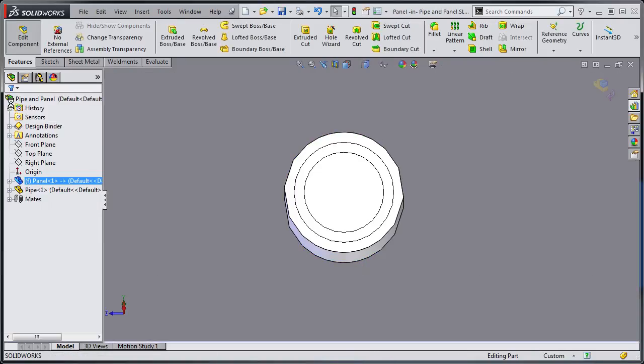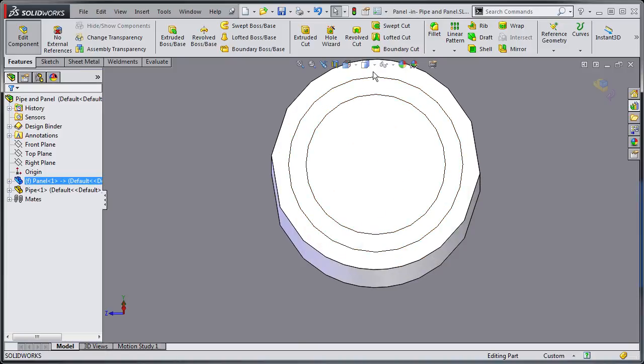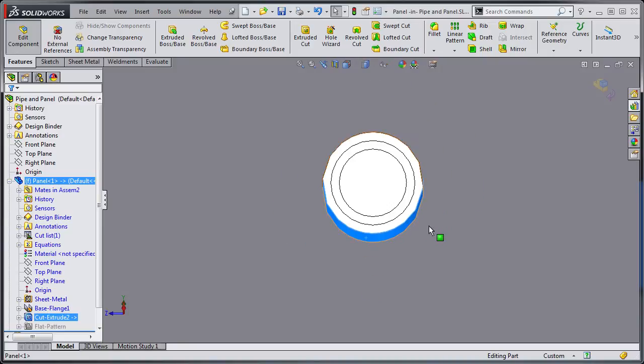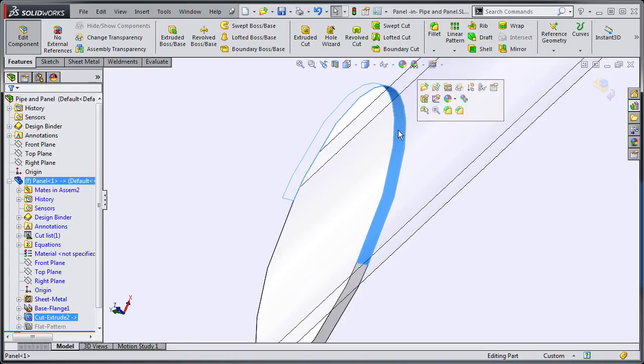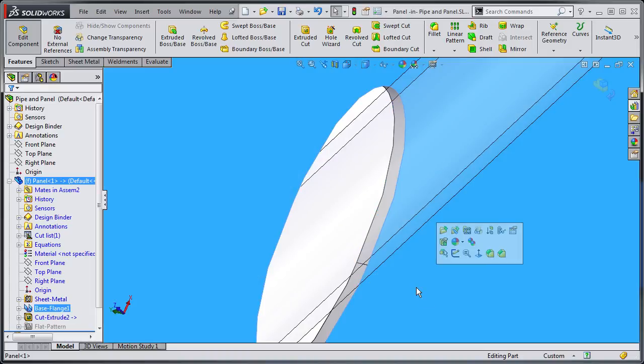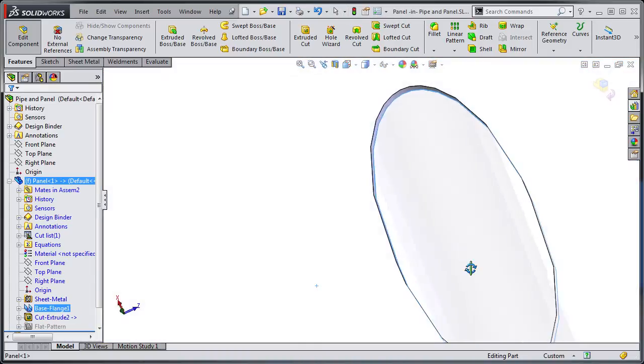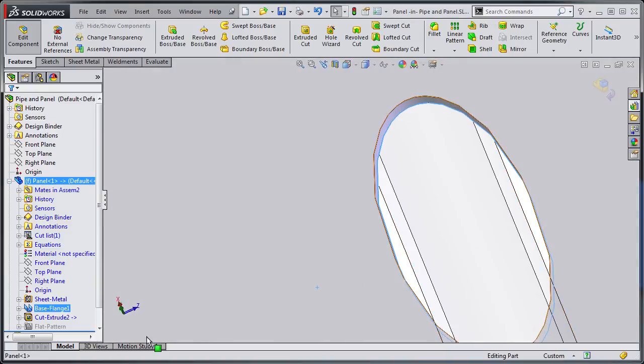And when I pick OK, what you'll see is that I maintain that clearance all the way around, but you'll notice I can see this face on this view. If I rotate around, you'll see I can see it there. It's perpendicular to this face, and it's that elliptical shape.